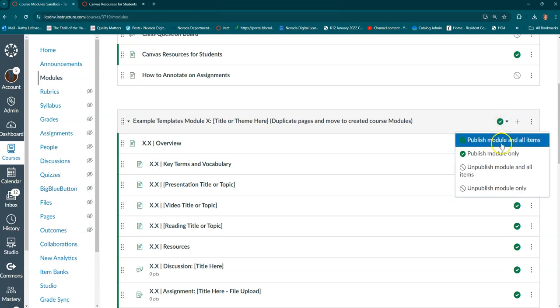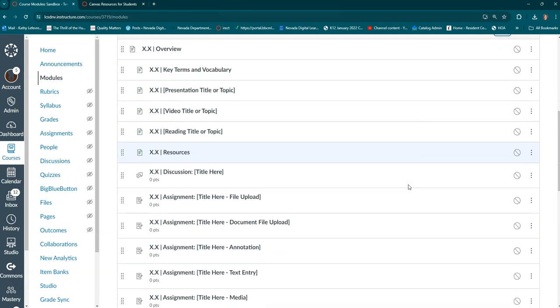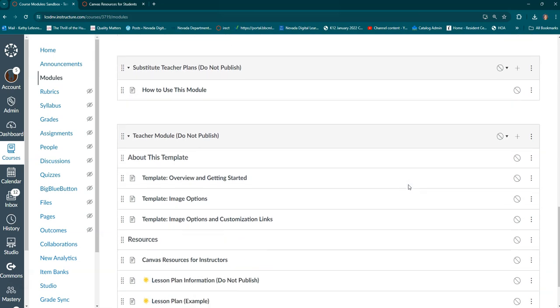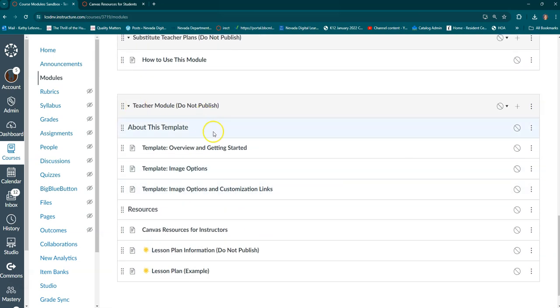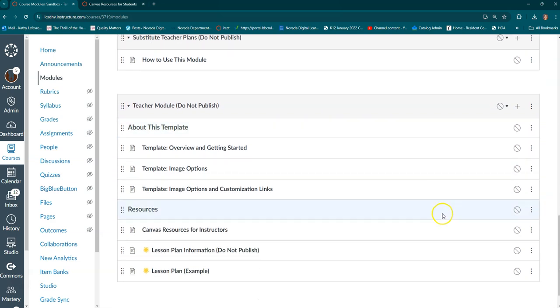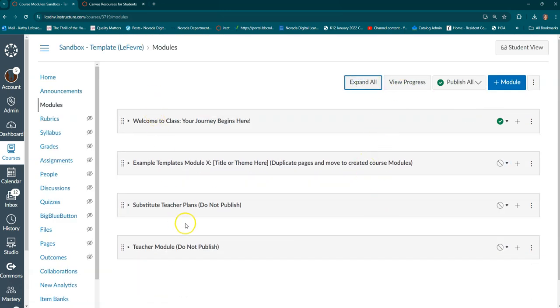I actually would unpublish everything here because this is your template pages, so you wouldn't want students to see that. There's also a module here, and I think we moved these down below. But if I wanted to move this up top, I could simply click collapse all, and there's my modules.